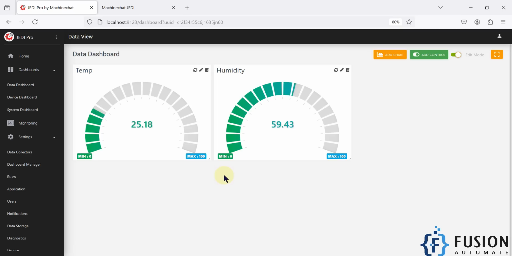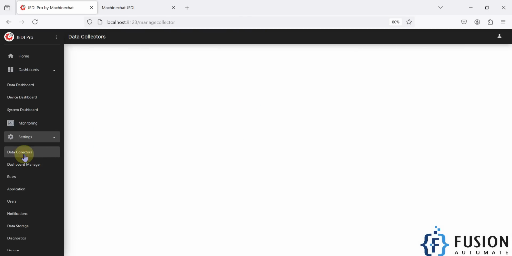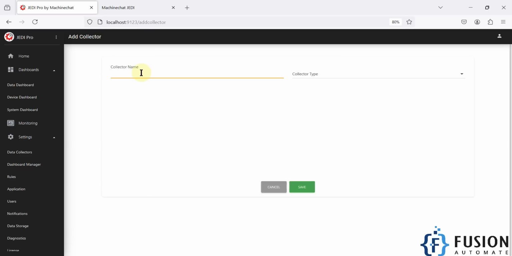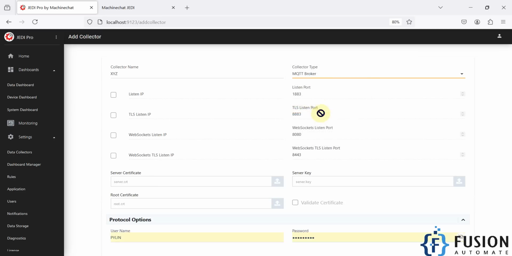So what we have done in this video, so first of all, we have to launch this Machinechat JEDI program. Okay, and once you launch it, once you access it from your browser, you have to go to the setting. Inside the setting, we have the data collector. So you have to go to the data collector, you have to click on add data collector, and here you have to provide your collector name, which is MQTT, or you can provide anything as of now, XYZ. And here in the collector type, you have to select the MQTT broker.